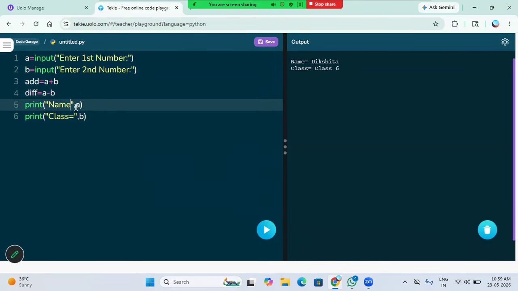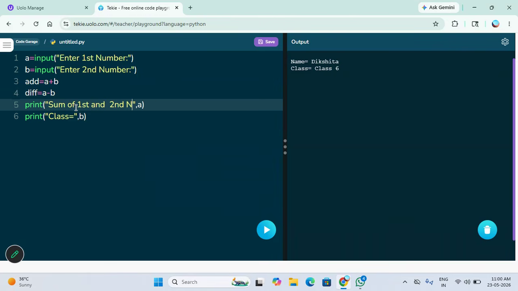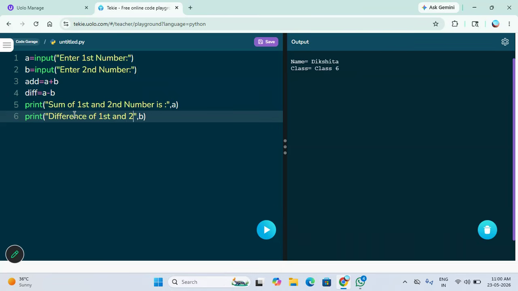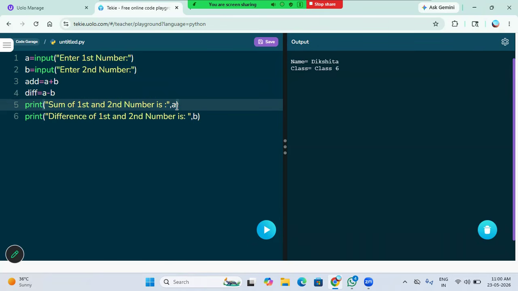Now I wanted to print sum of first and second number is, and then in the second line, difference of first and second number is. Now instead of A and B, sum is stored in which variable? Add. And difference is stored in which variable? Diff. Now check.